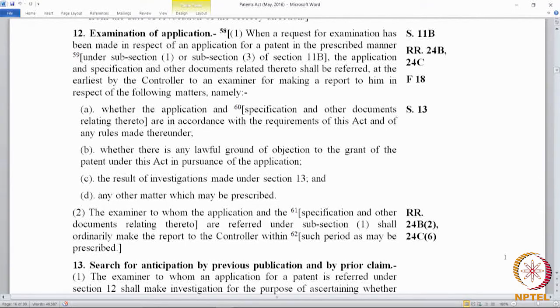and this report is not the first examination report or the first statement of objection, because based on this report the controller will issue the first statement of objections or the first examination report. So, it is easy to get misled by the fact that the examiner's report is the first examination report. It is not so.